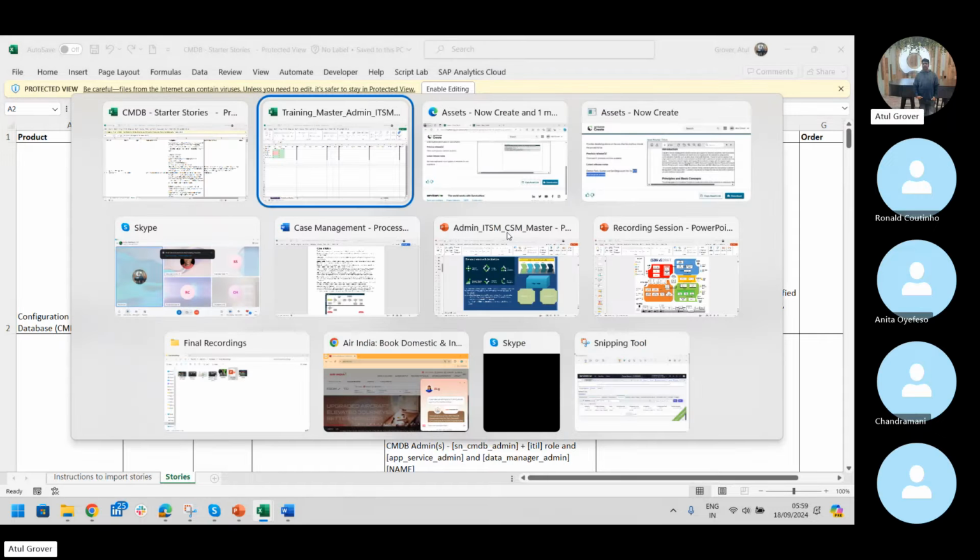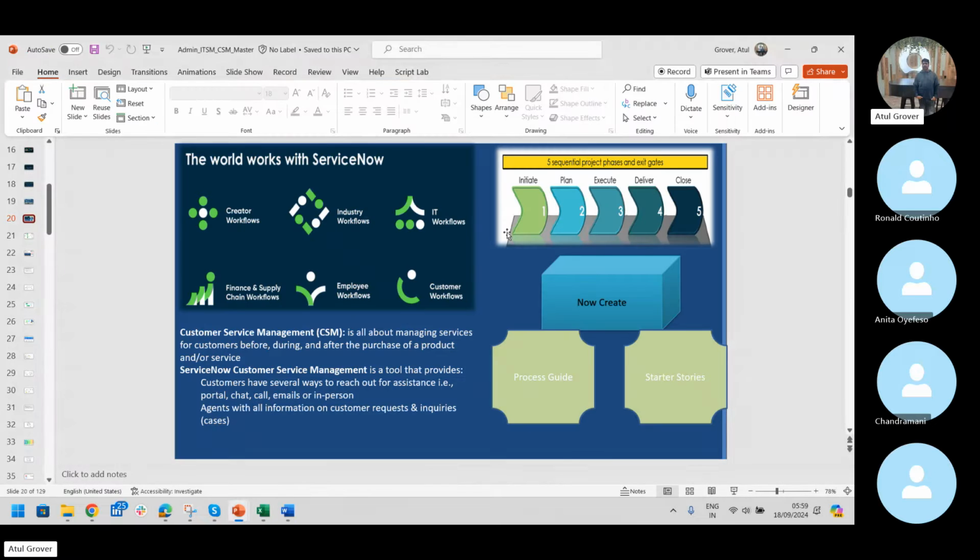So going back to NowCreate, try to find out your requirements. Even presentations will be there. Small presentations will be there. You can use that particular part.